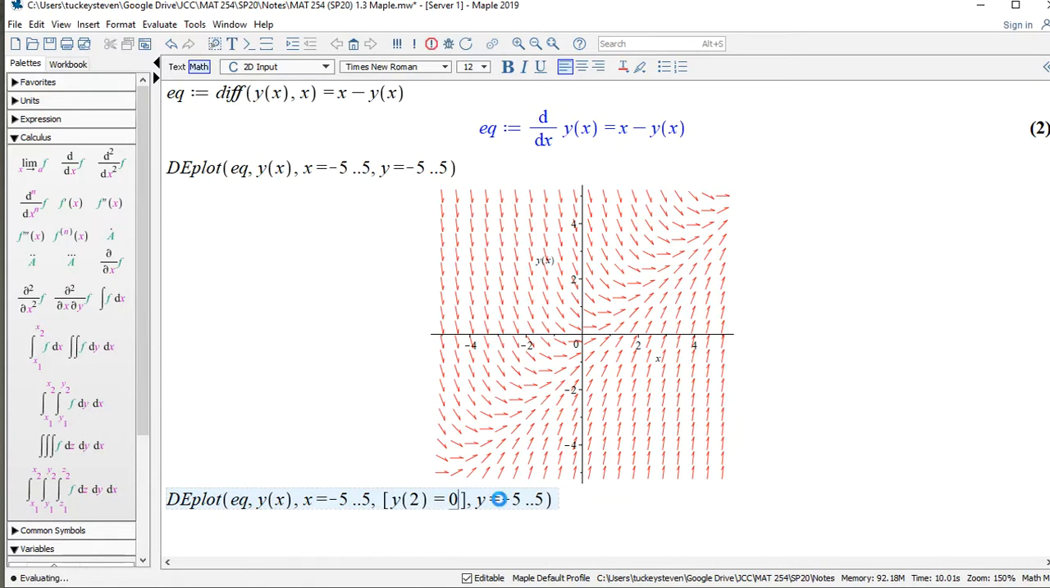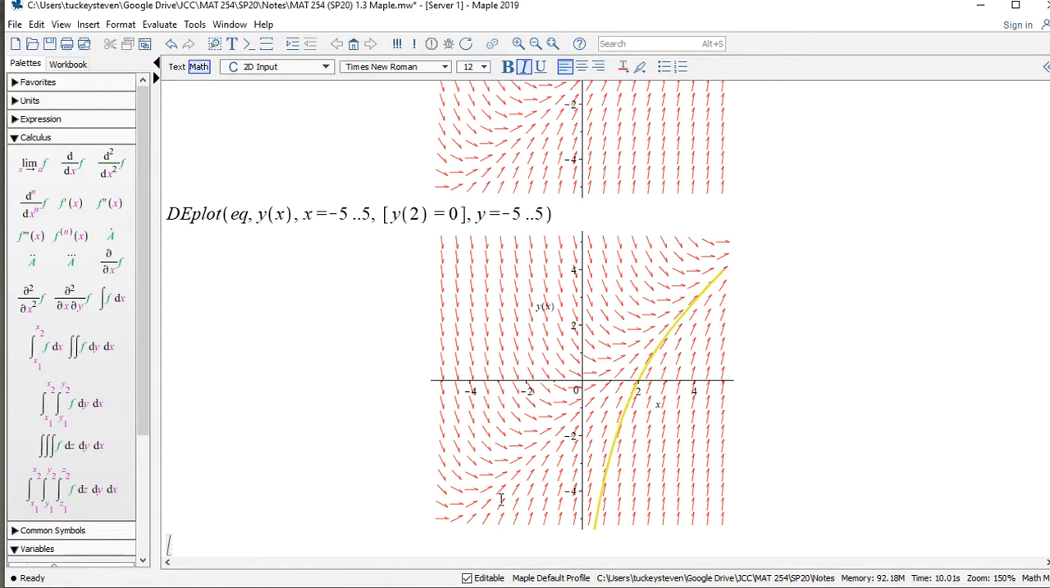And if I hit enter, I can see what Maple does. It says, okay, I'll make your initial condition right there, and I'm going to fill in that particular graph, right? There's only one curve that passes through that point, and that's it.